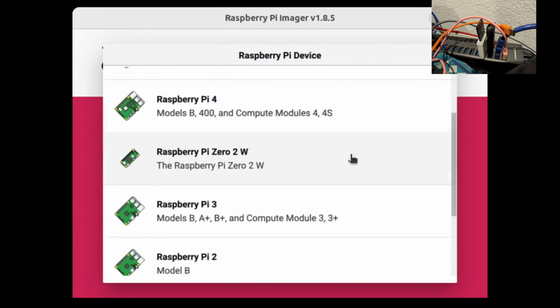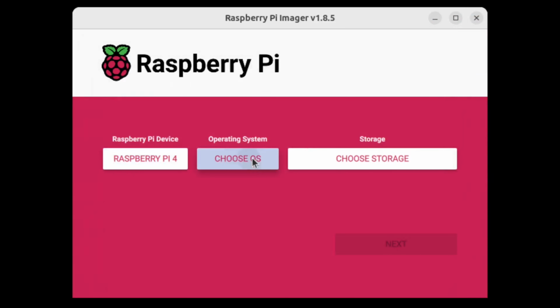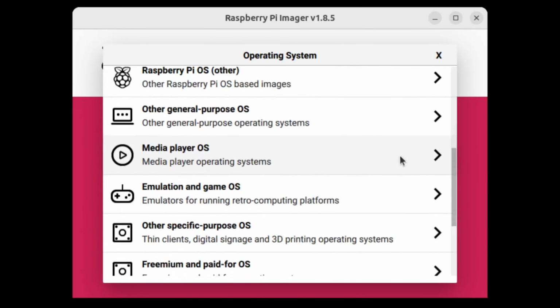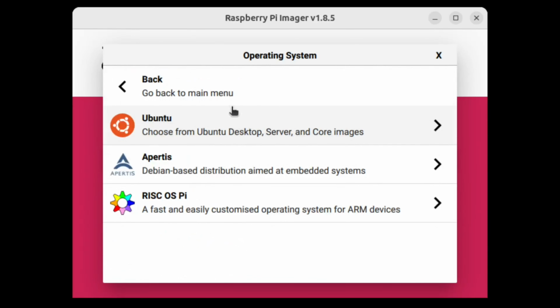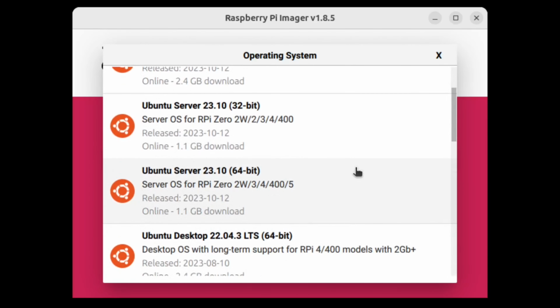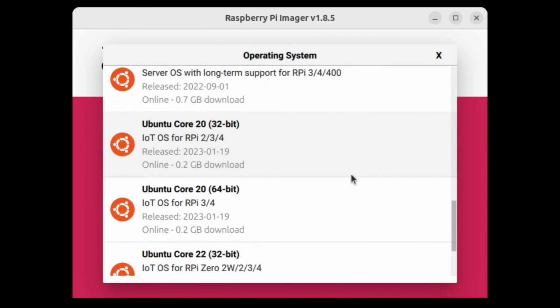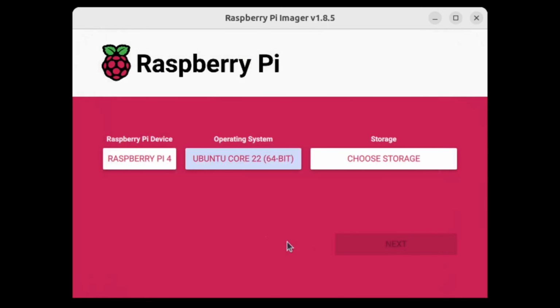After we have selected Raspberry Pi 4, we choose the OS. As you can see, there are many options available here, and in our case, we are going to use other general purpose OS, which will take us to the page for Ubuntu selections, and we drill down all the way to the bottom of the list to see Ubuntu Core 22 64-bit. This version also runs on RPI 02W. So we make this selection and then proceed to choose the storage.